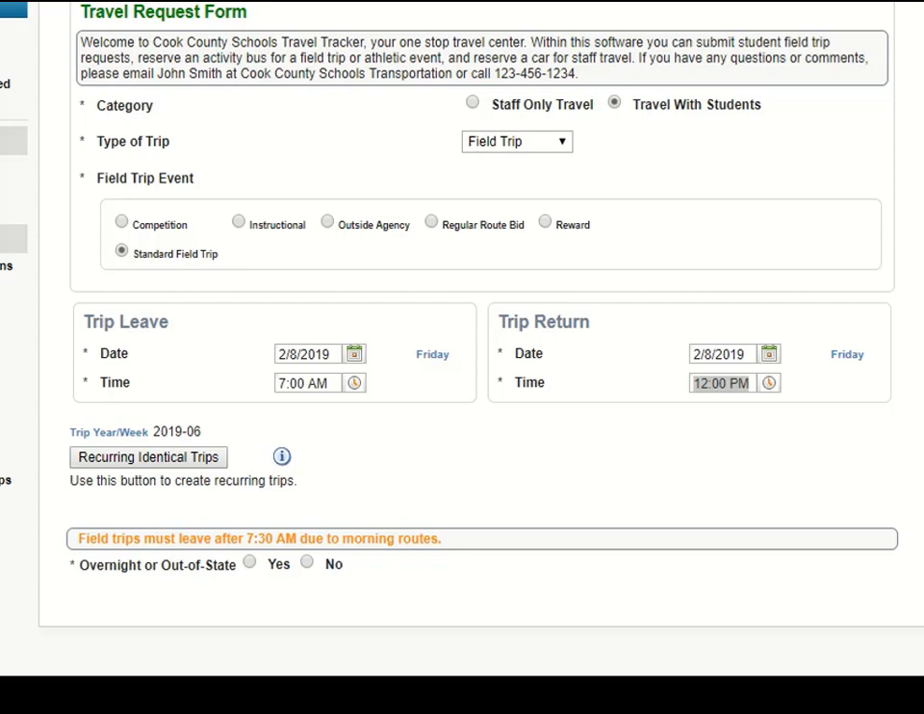Now, trip time messages will only be informative. They're not going to prevent me from submitting this request. But I do have a heads up about this information and about the restrictions here that field trips must leave after 7:30. I can choose to go ahead and submit my trip, even asking to leave at 7, but I have been told that they must leave after 7:30, so if this trip request is denied, it shouldn't be too much of a surprise to me that it has been denied due to the time that I'm wanting to leave. So let's look at how we set up trip time messages.